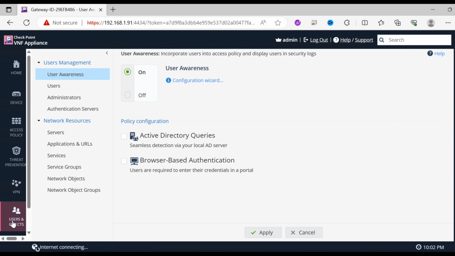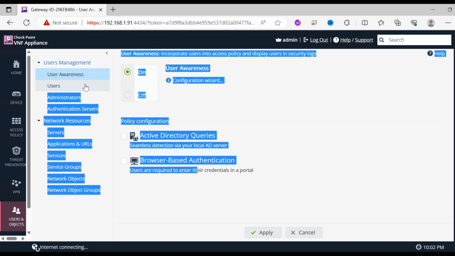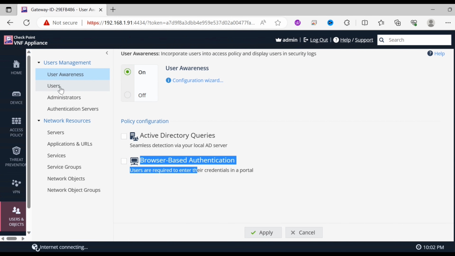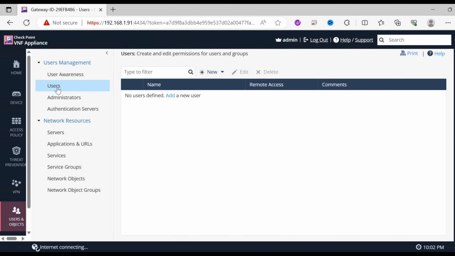And lastly, there are users and objects. So it has various things, user awareness, users, you can define and add users over here. There's a lot, guys. Depending on your requirement, you can configure this appliance.